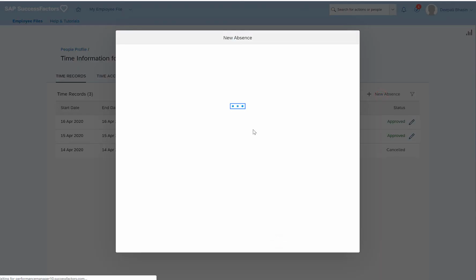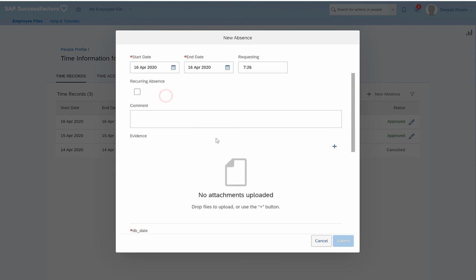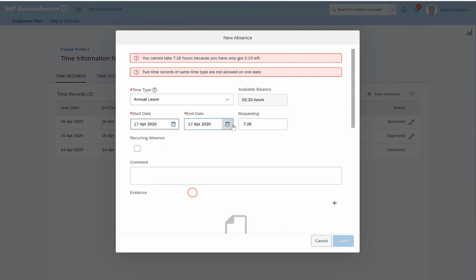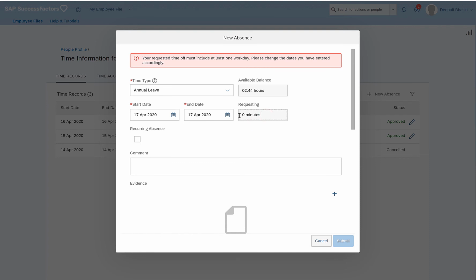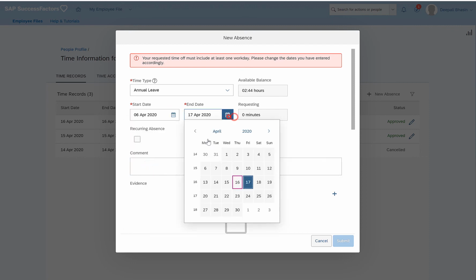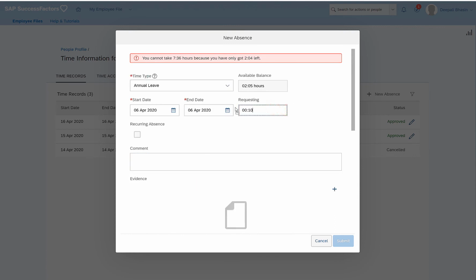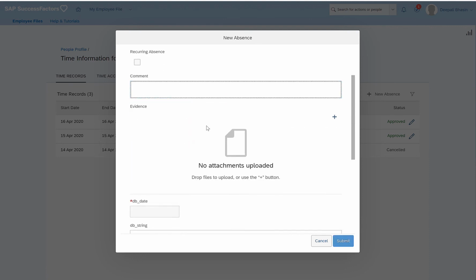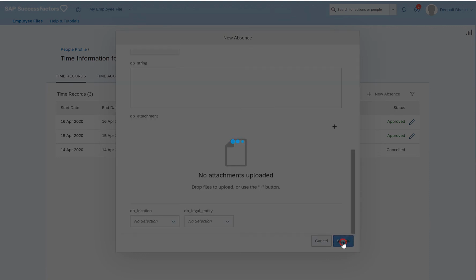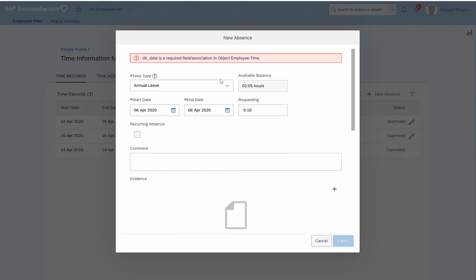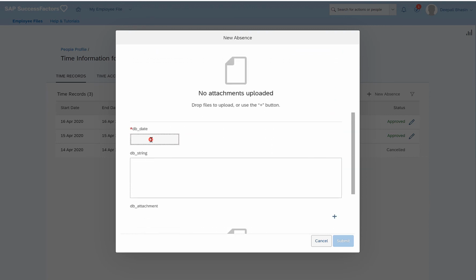So if I try to create a new absence here and try to submit a new absence, say for 6th of April of just 10 minutes, and I click on submit, I should get the error message that this is a required field in this object. Since it is required and I cannot edit it, I won't be able to submit any absence record.